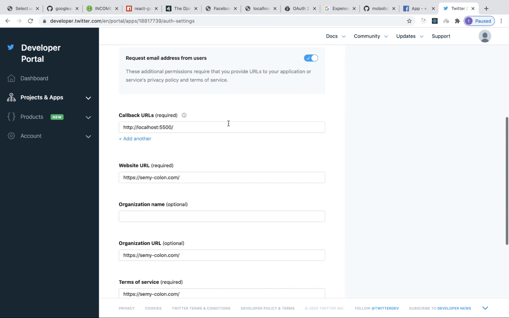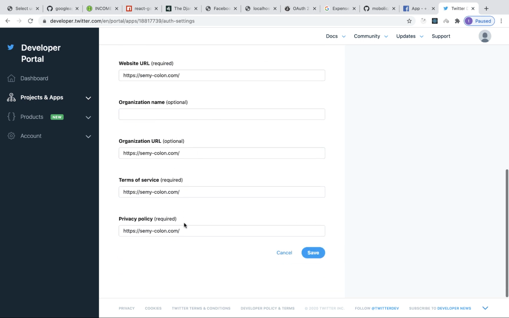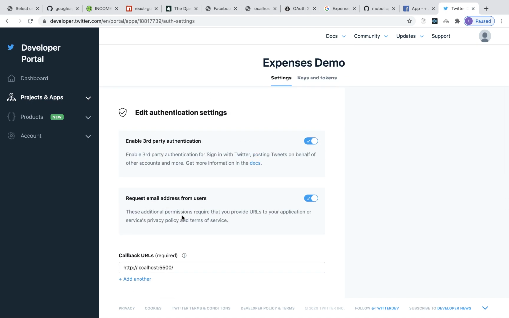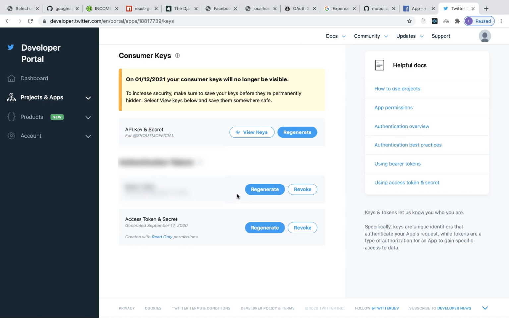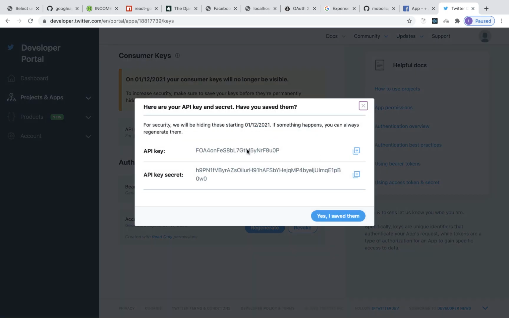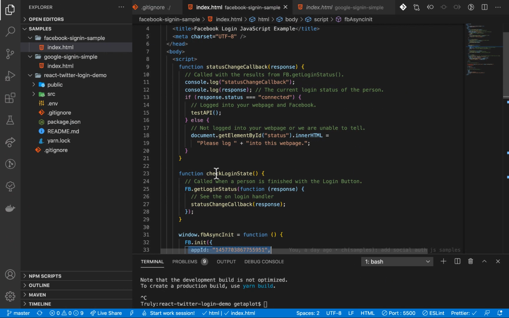When I toggle that, you will need to provide a callback URL. This is where the user gets redirected when they authenticate. Then you can have this other information, but it is quite optional. And then what's very important is these keys and tokens. When I click on keys and tokens, you will see that I have this information. I can click view, and then I have this API key, and then the API secret. Okay, so once you have these, then you can take them to your backend.